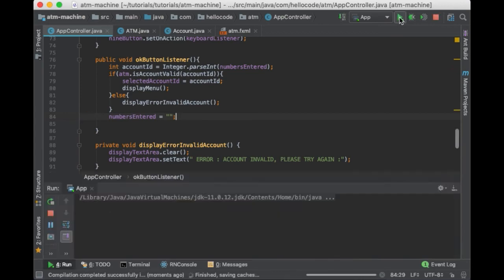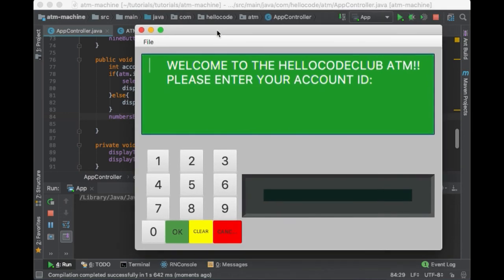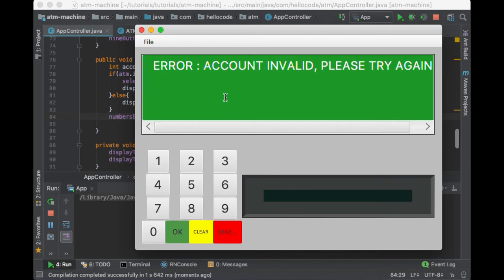So let's test it again. I will run it and I will enter the account ID, which is going to be 1234. Then I will press OK, and because the account doesn't exist in our system, it will return an error message. Perfect. Next step is going to be displaying the balance.